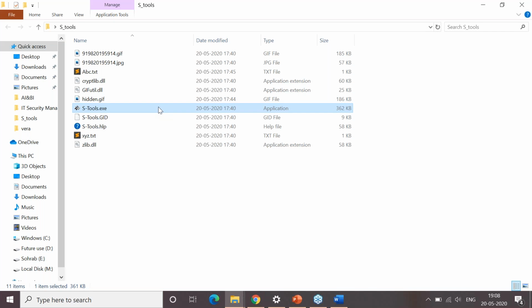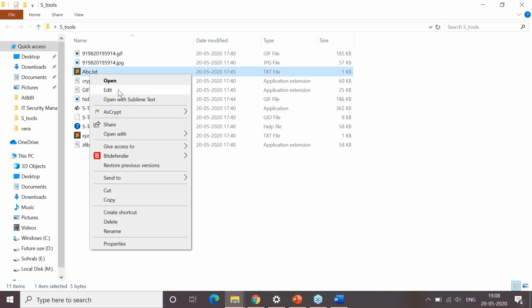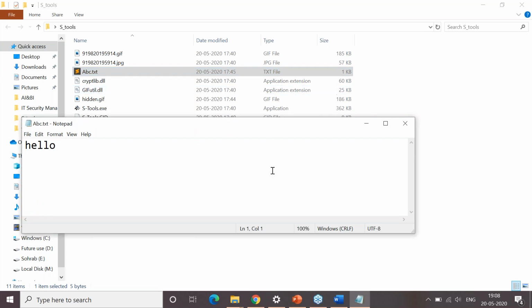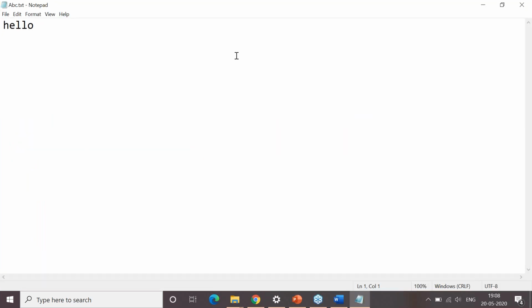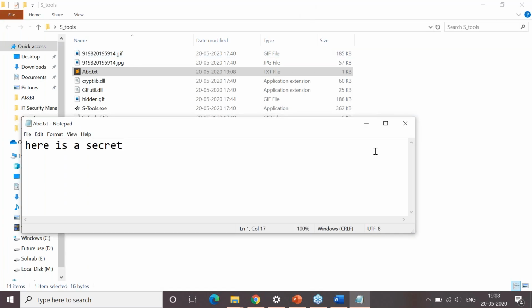Now, steganography tool. Just to give you an idea, this is a very small little tool. I'll just try to edit the file. Now, this is a text file. I'll write here is a secret. Just imagine you are writing a secret. बराबर है?